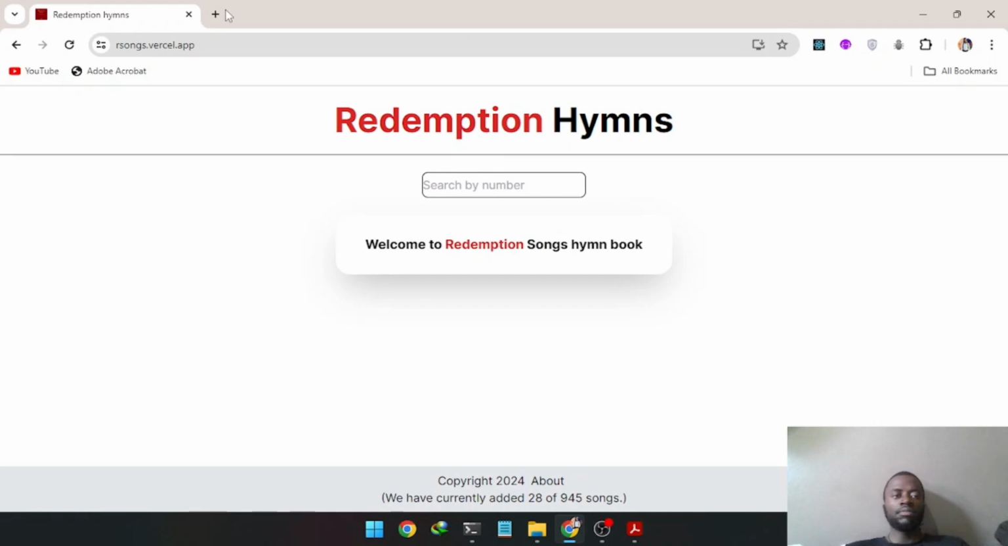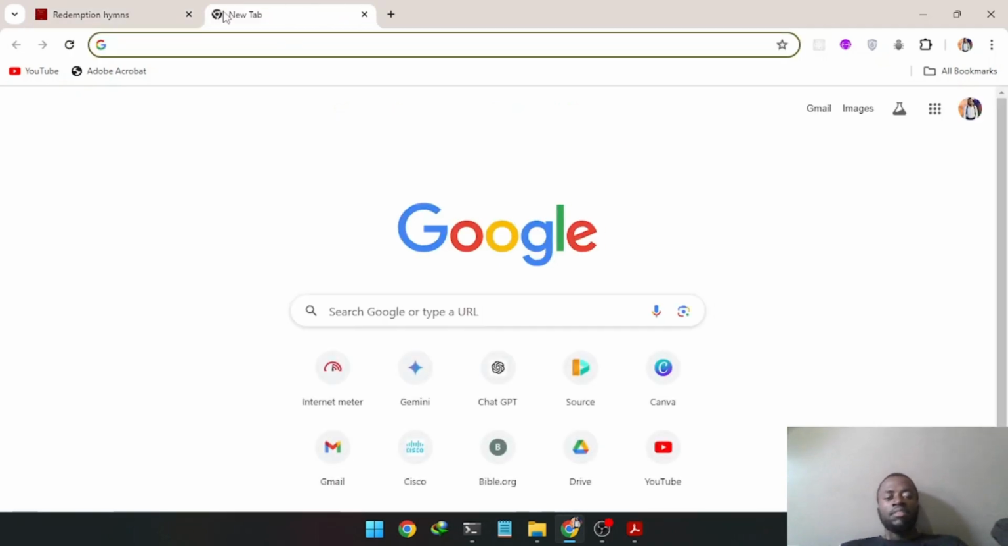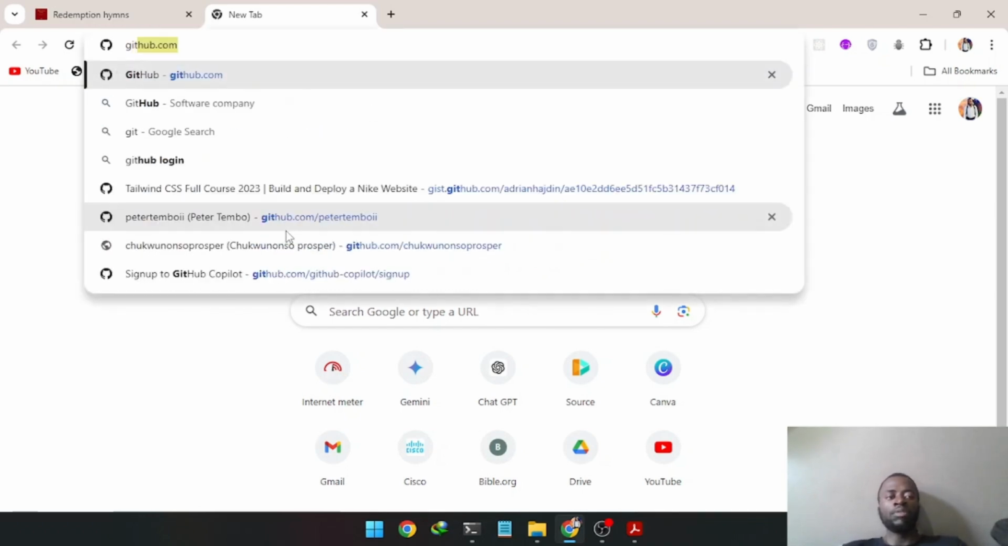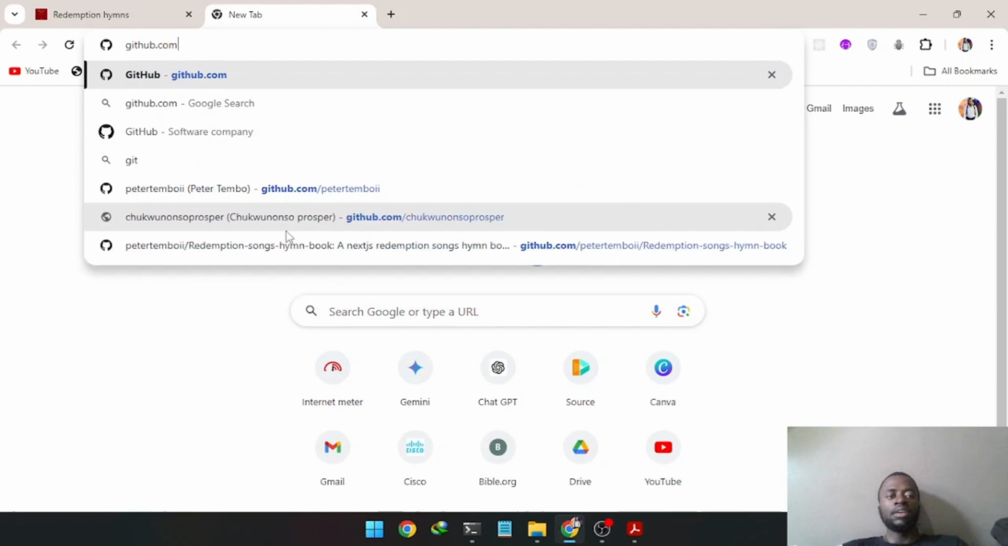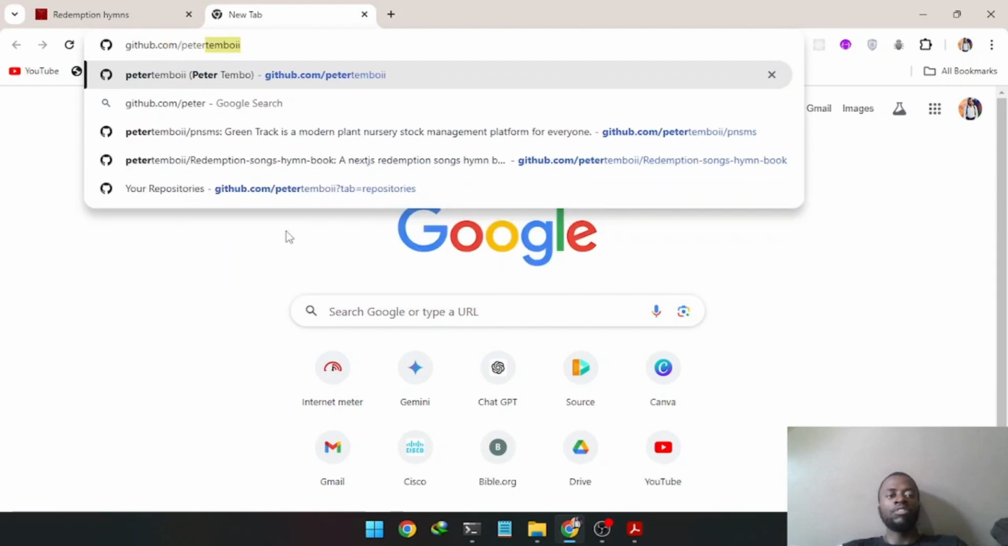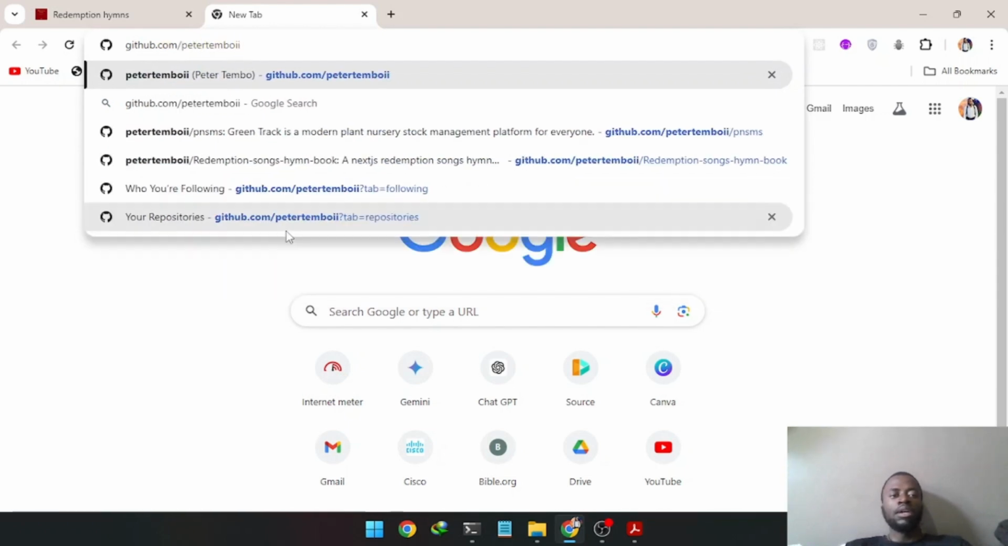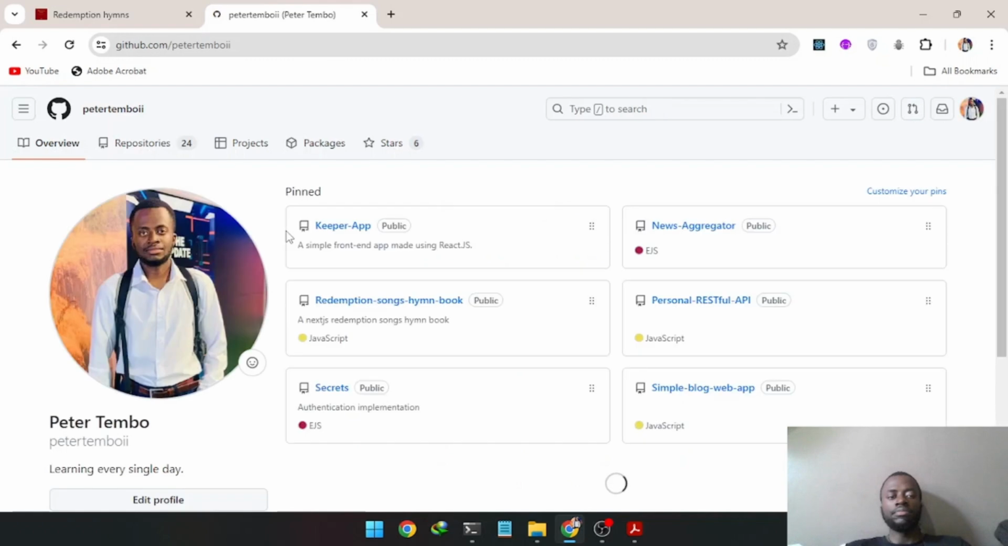All right, so there are basically different ways to add to our Redemption Songs hymn book. If you're a developer, of course, you'll find this repo on GitHub, github.com/my profile, which is Peter Tembo, Peter Tembo the second, or Peter Tembo I. There you go. Then you look for the repo, Redemption Songs hymn book. You click on it.